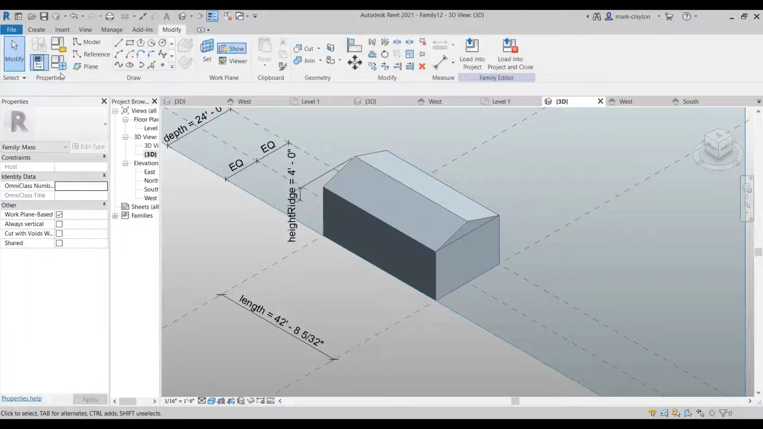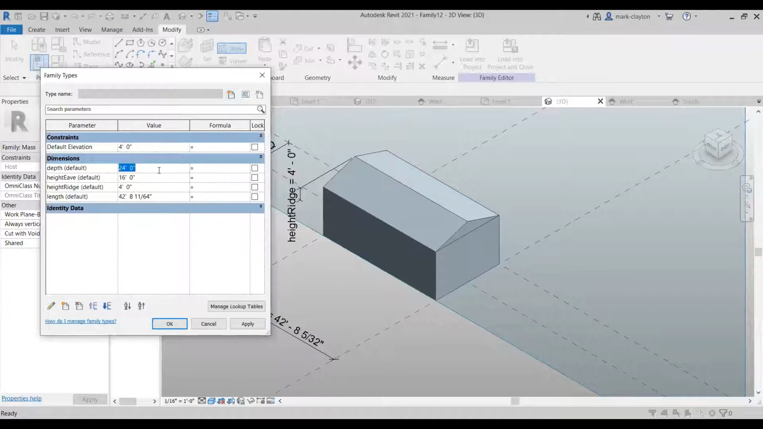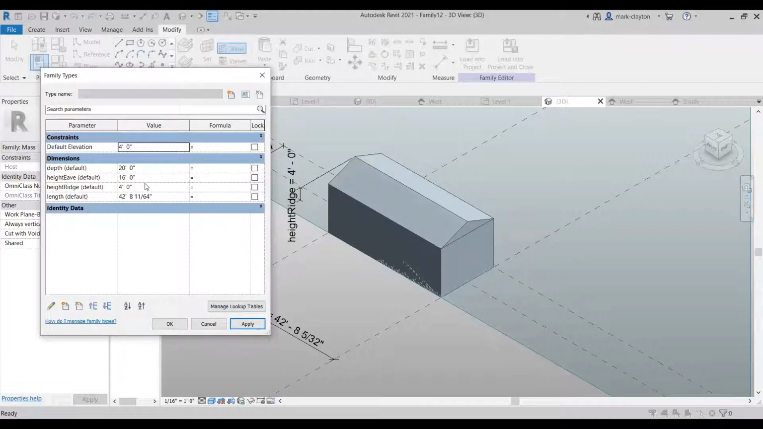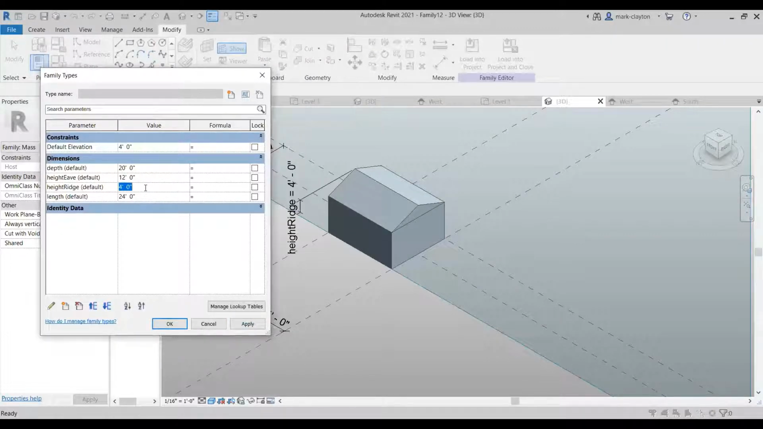It allows us to modify it very easily. So you can see the house here, and I can modify the depth. So let's try that. And I can modify the length. Get that, and I can modify the height of the eave like that, and I can modify the ridge height like that. So, that's what we're going to achieve as I go through this demonstration.